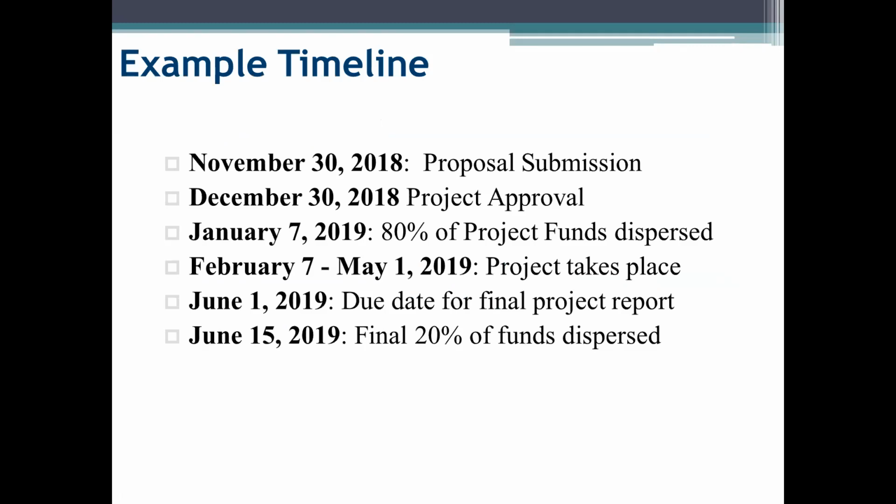So the final report will include all of the items that are done through the last months of the project. And the due date for the final project report in this example, you can see, is due 1 month after the project takes place. So this person submitted on November 30th. They were approved on December 30th. Then on January 7th, 80% of their funds were dispersed. They got those funds probably about 2 weeks after January 7th.